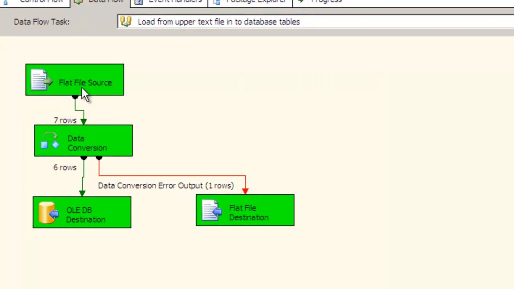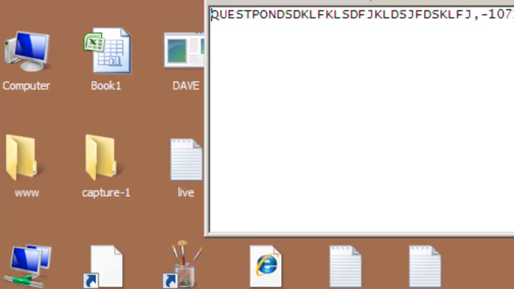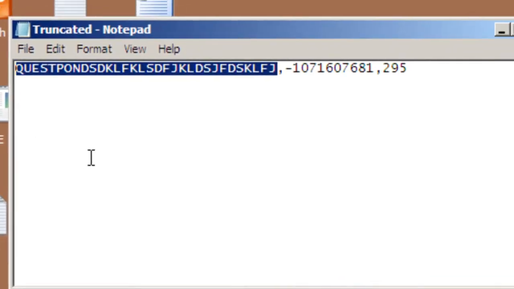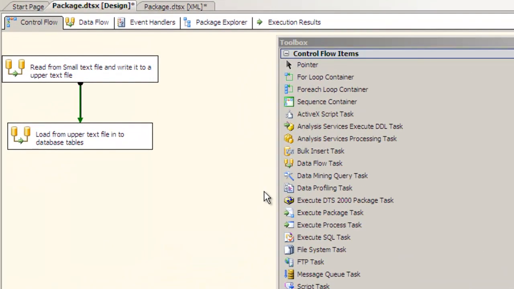and you can see that it read seven rows from the flat file source, but it processed only 6 rows and 1 row was sent to the flat file destination. So if you go to the flat file destination now, that is to the truncated.txt, you can see that it says that at this row there was a problem. So in this way we can know exactly on which row or which data the error happened.